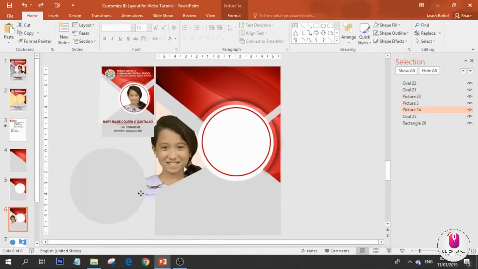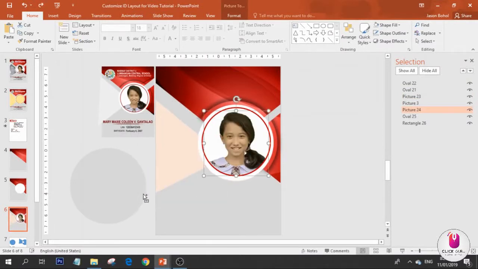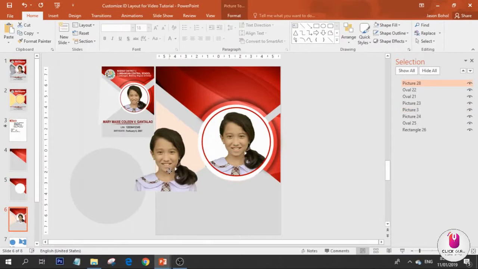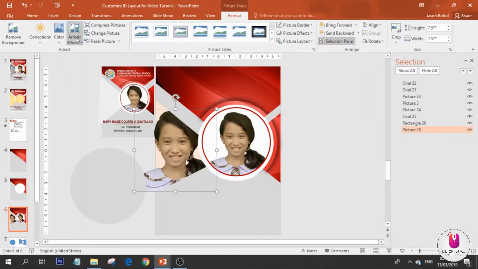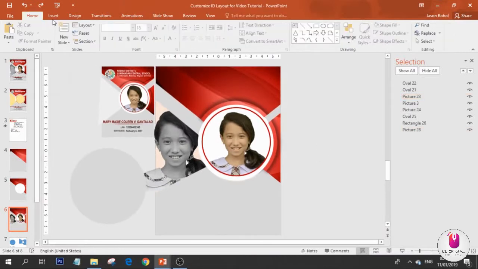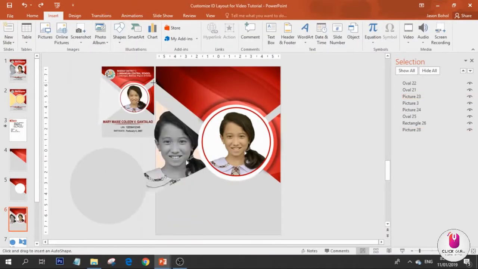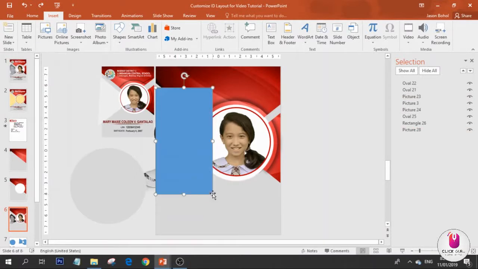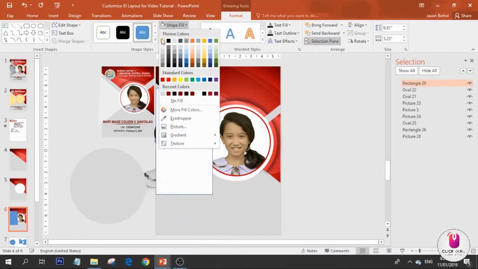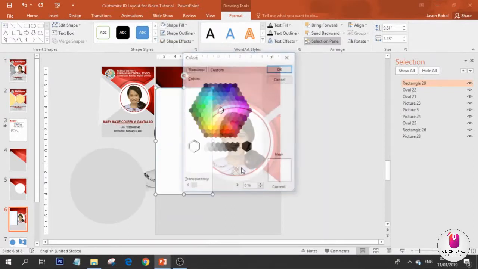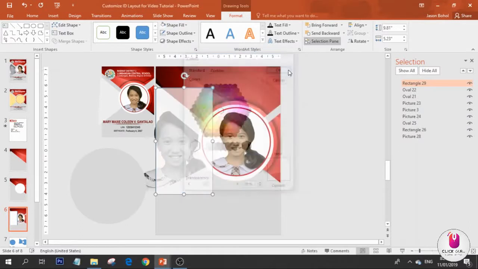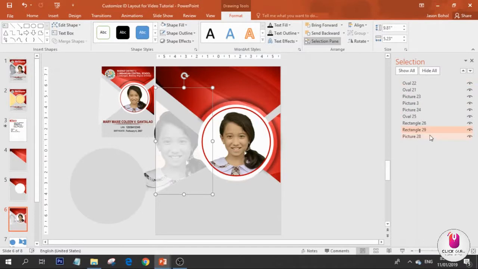Again, this one, copy, just duplicate it. Then send it all the way backward. And then, this one, change color. If you want, cover it so it becomes a bit transparent. This white color, let's make it transparent, 20%. Then no outline, then move it here. That's it. So now we have this.